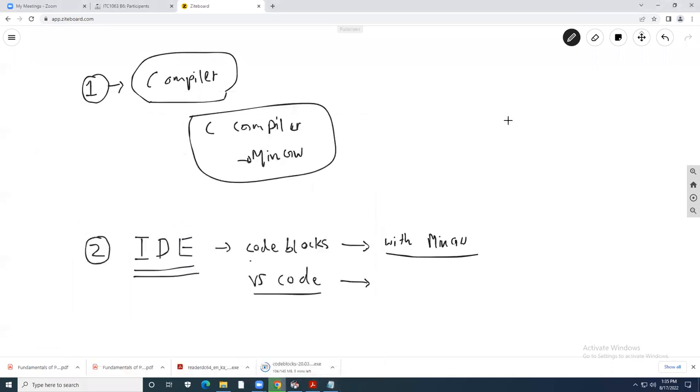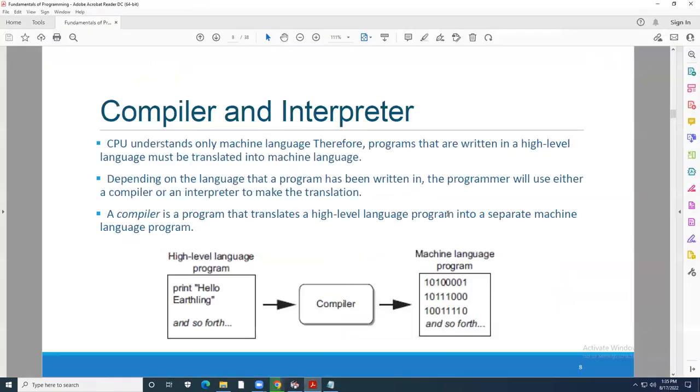Right. Okay. So there are many other IDEs you can use. These are just two, Code::Blocks and VS Code. Even Visual Studio, I have used Visual Studio for C++ programming. They provide facilities. Right. Okay.